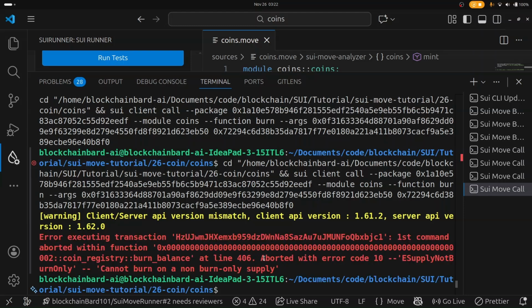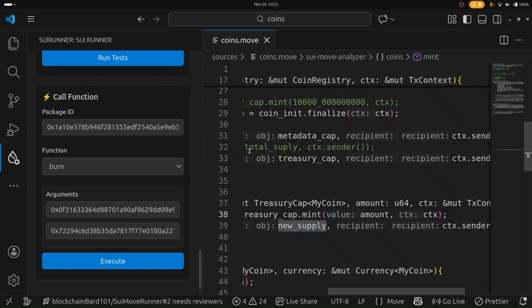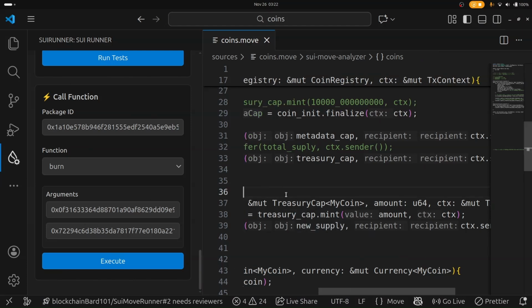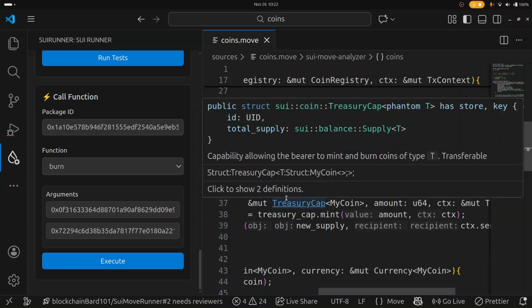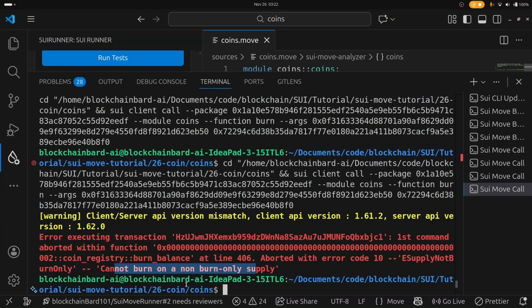Okay, we have an error which is cannot burn on non-bond only supply. We're having this error because when creating a coin, if you want to burn it, you have to specify that, because that's the reason why I need to burn this coin. We can only burn a bond only supply. So we can't burn the coin unless we make it bond only. So that's why we're having this error.